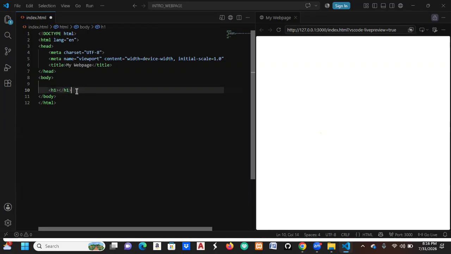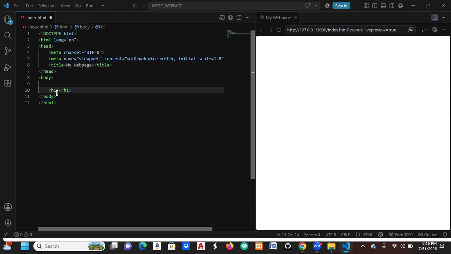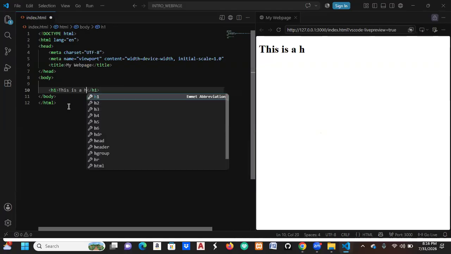Mind you, you can type these lines manually. You can type everything here manually. They are popping up because the system is giving us suggestions. So how do I type my heading? You use your keyboard to input your heading. This is a heading.